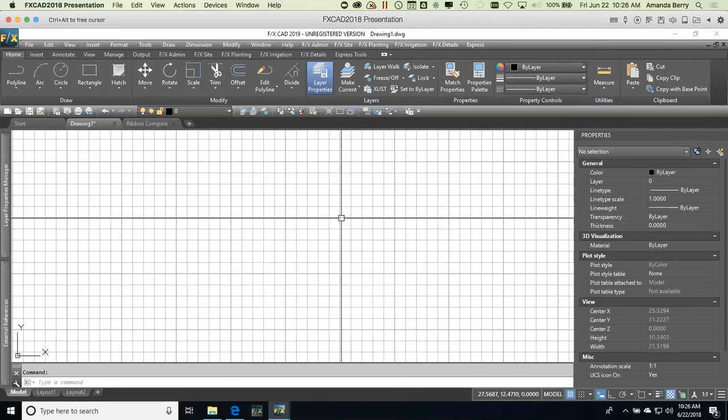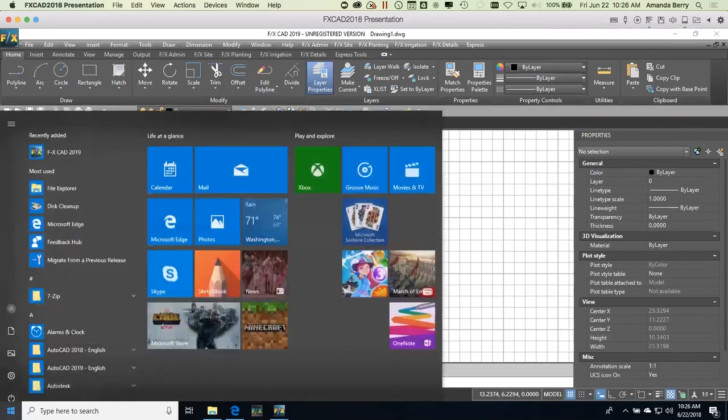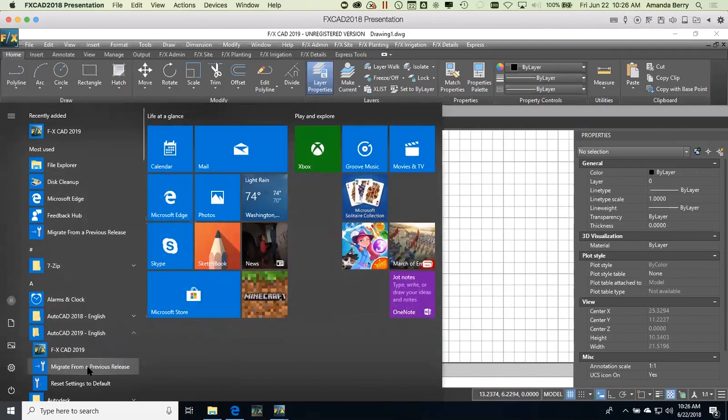So one big question that we have from people who have just downloaded the latest version of FX CAD, 2019, or last year 2018, is how do I migrate my settings? I want the exact same setup as I had last year, or they're coming from 2014 and they want to keep their settings, they want the toolbars, they want all of that. First, I will say you can migrate your settings. So you can just go down here, go into your AutoCAD 2019, and there you can see you can migrate from a previous release. I'm not going to do it right now.